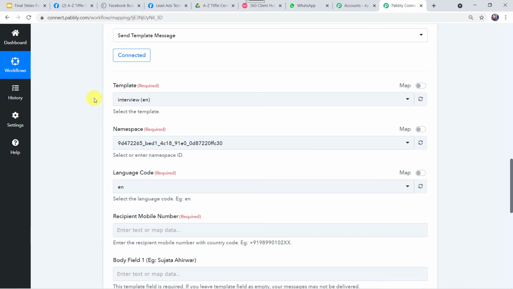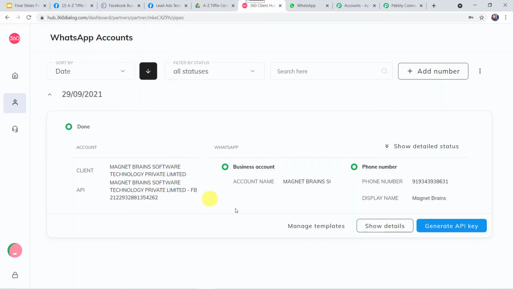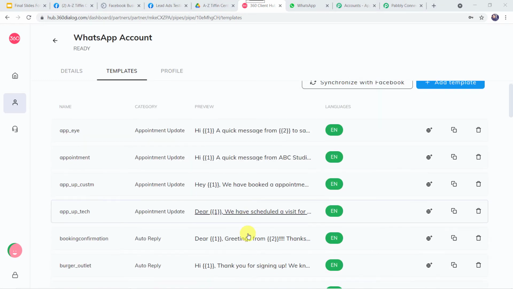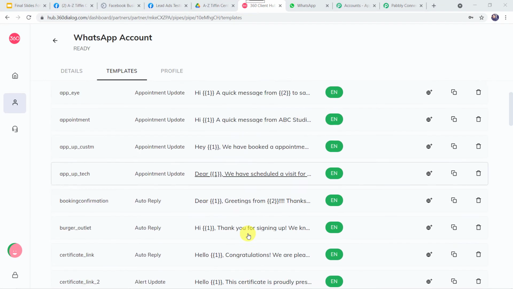We have to get it approved from Facebook, and once the template is approved, then only the same template can be used for sending the messages. That is the reason we have to select a specific template over here. So I'll just take you to my 360 dialog account once again, and here we can find manage templates option. Click on this. These are several templates which I have already created and got it approved.